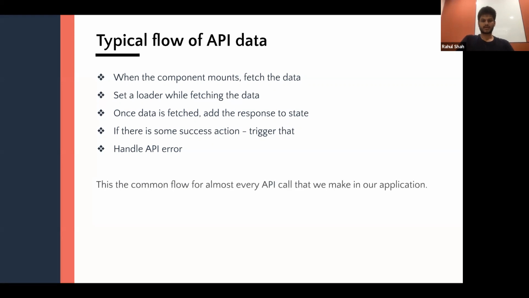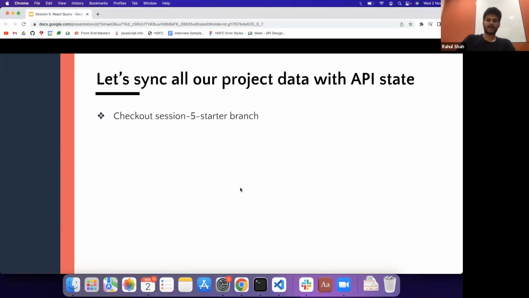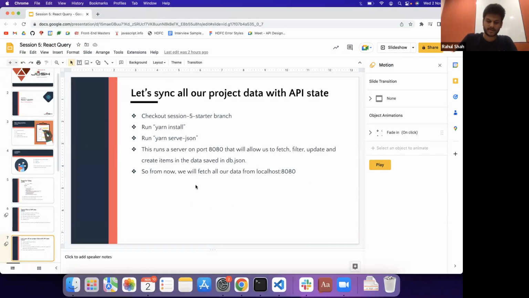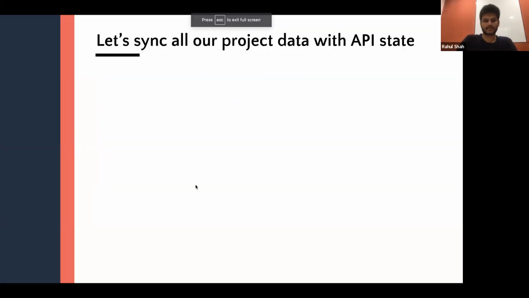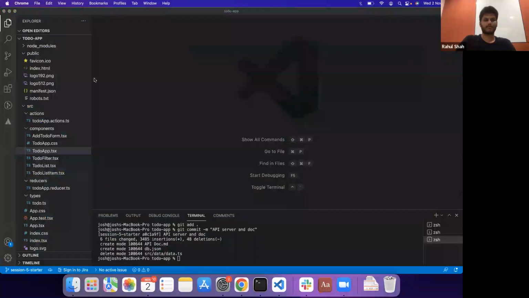So let's actually do this. For now, we're going to sync all of our project data with the APIs. So there is this branch that we have created. Actually, wait, let me see if I can do this. Perfect. Okay. So I've created this session 5 starter branch.